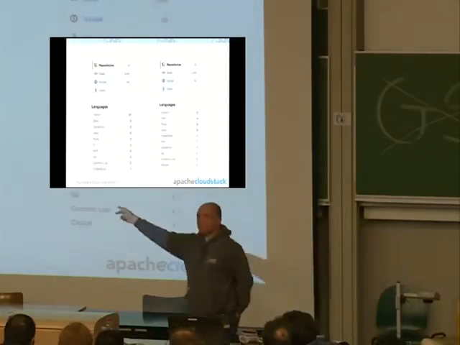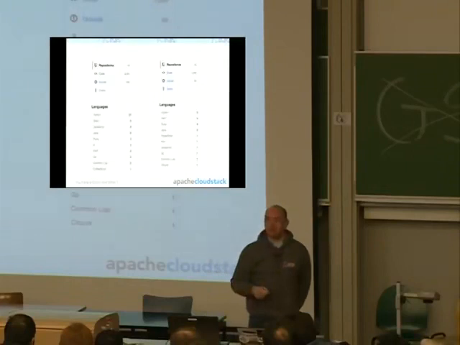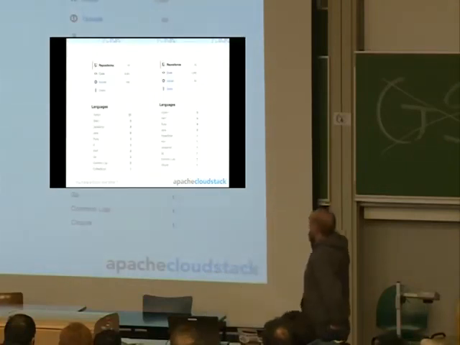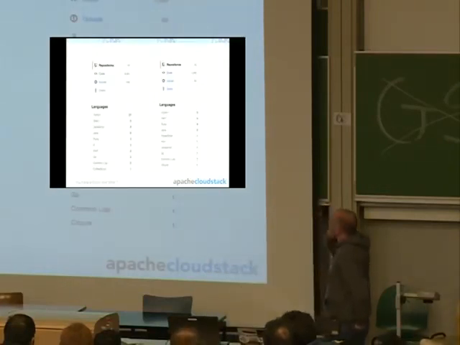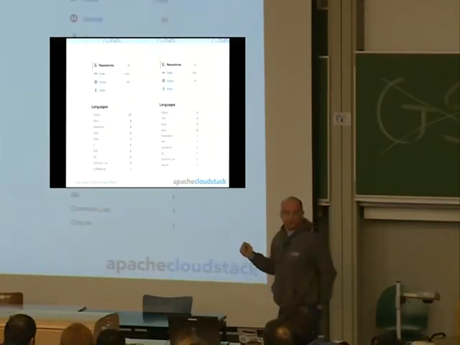Left side is OpenStack. You do OpenStack clients, you get 72 repositories in GitHub. And then CloudStack, you do CloudStack client, you get 22. And then whether you're a Python guy, a Ruby guy, Java, JavaScript, you pick the one you want, okay?